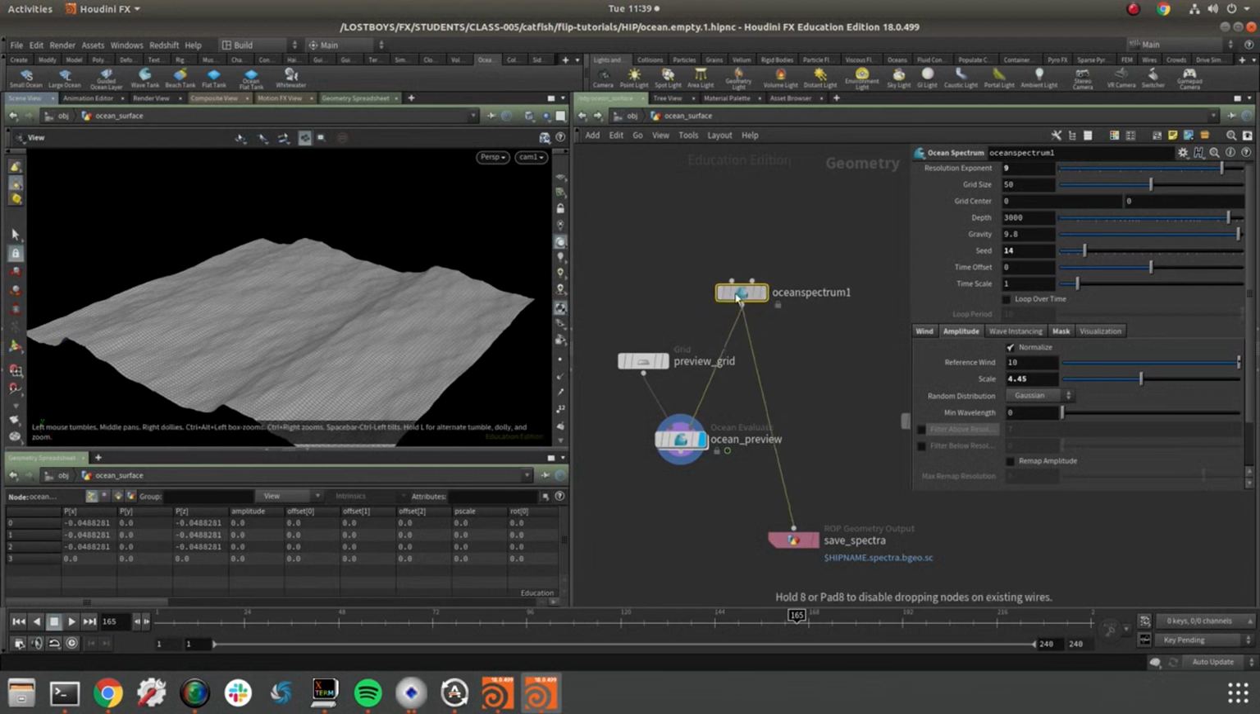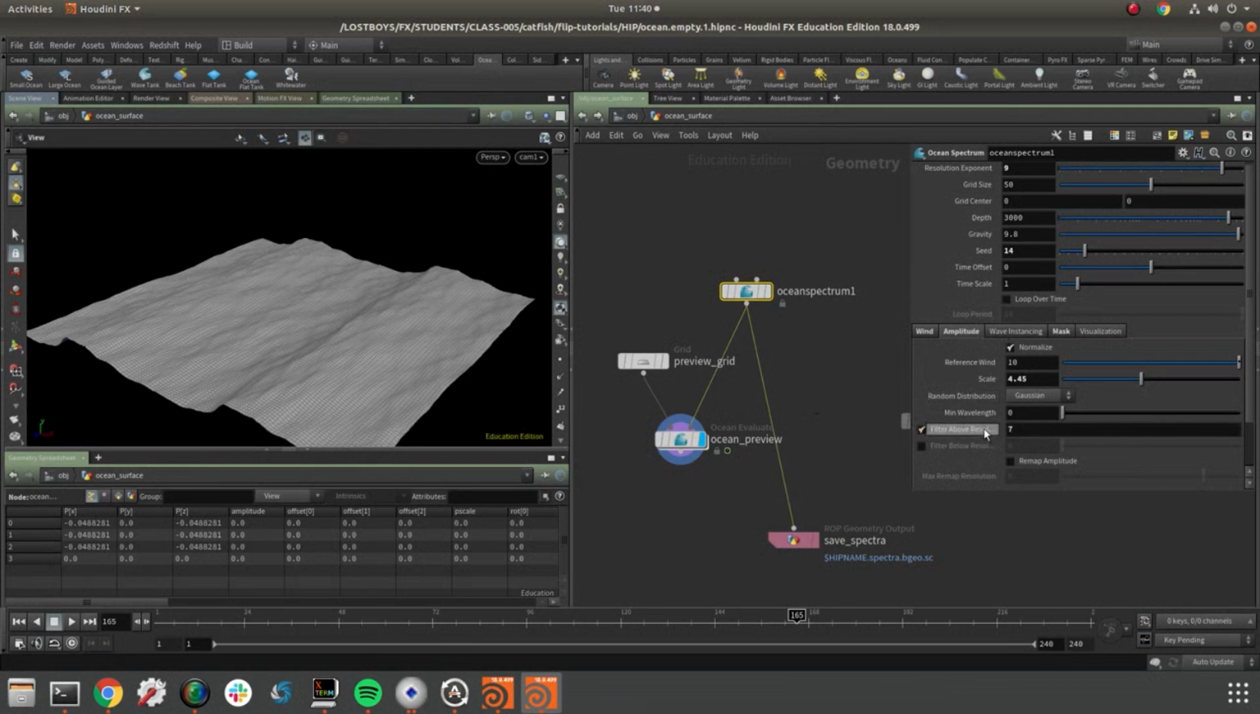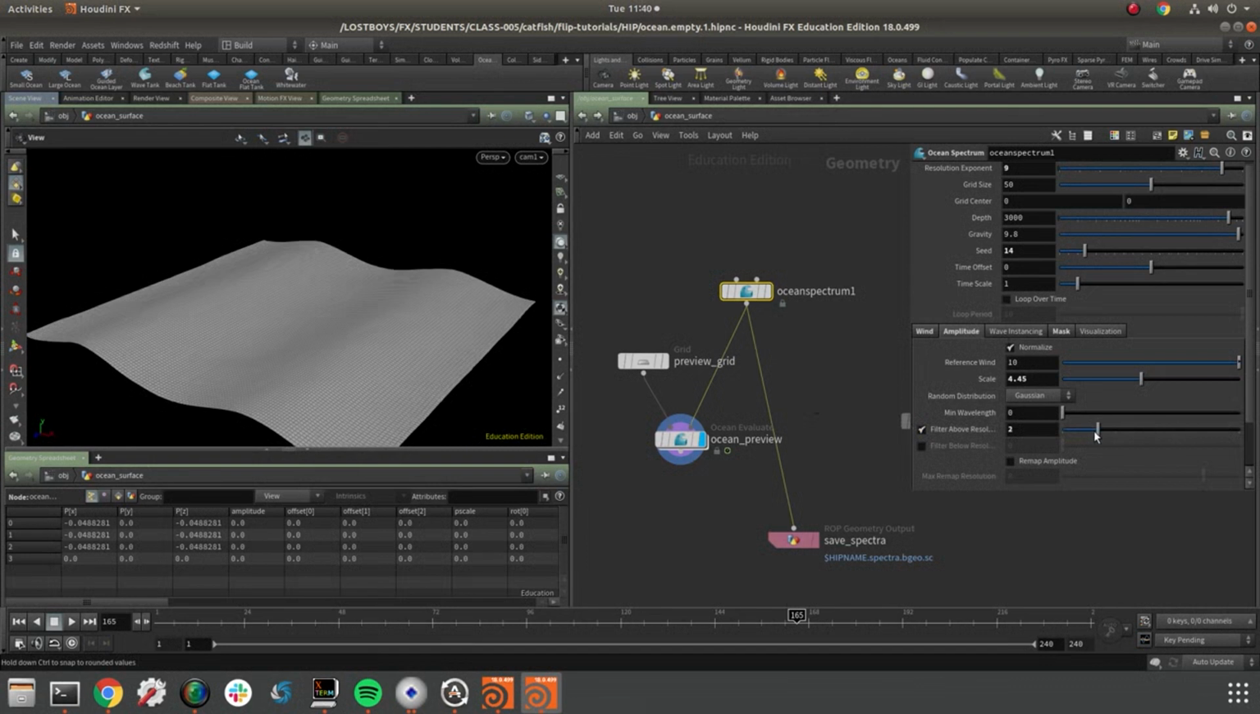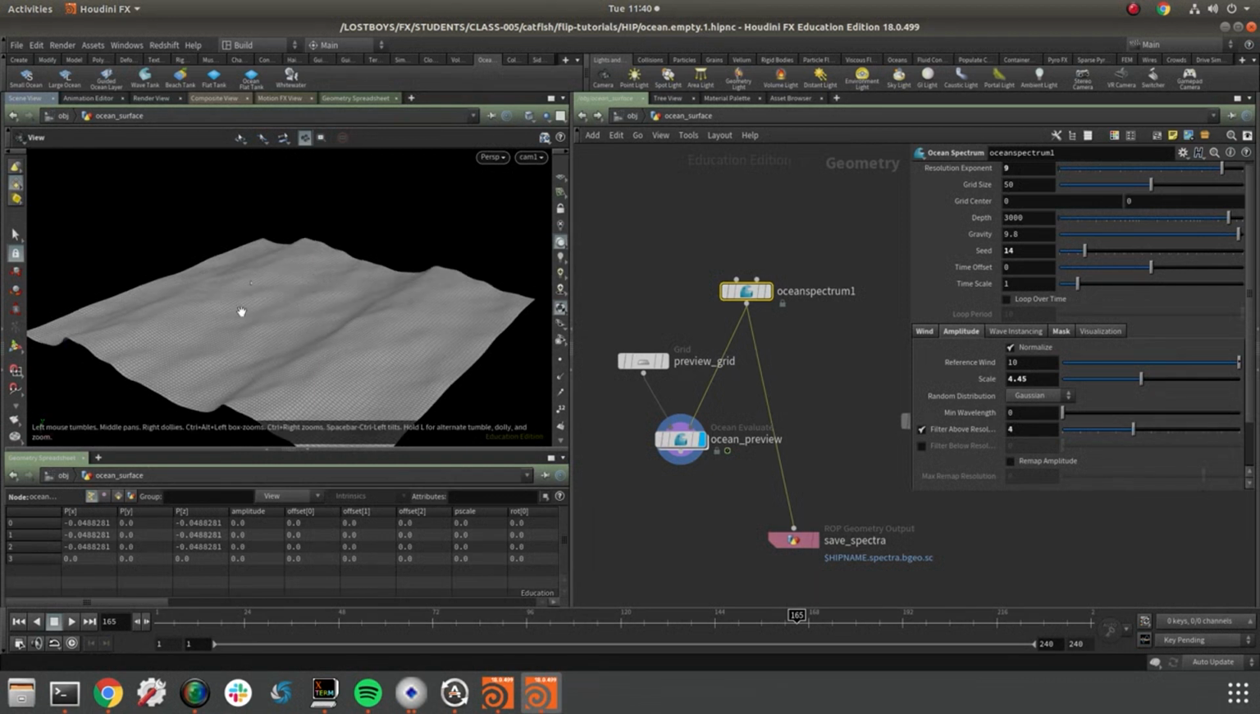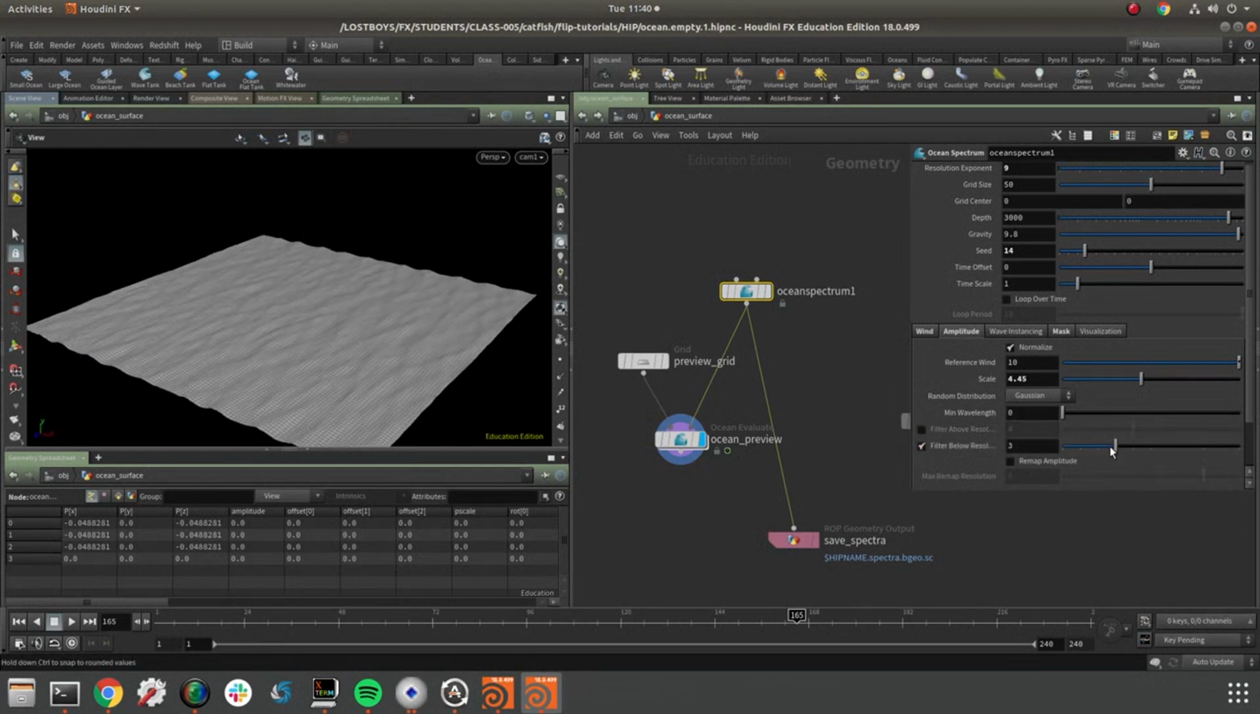The way we do that is we take our ocean spectrum and we're going to filter out these low frequency waves. So if I go here to the amplitude tab of the ocean spectrum and I click on filter above resolution, you can see that as I go up and down, I'm filtering out the higher frequency waves and I'm just keeping the low frequency waves. So this is what we'll pass on to the flip simulation. Now similarly, you can do the other way around. You can filter out the low frequency waves and just keep the high frequency waves.